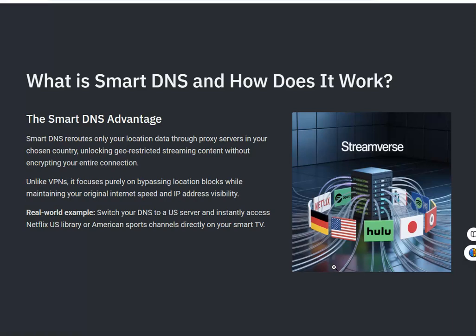Okay, so the Smart DNS advantage, what is it and how does it work? Well, Smart DNS basically reroutes only your location data. It still uses proxies like VPNs, and it routes through whichever country you need to unlock the content. So you don't choose a VPN connection to a specific country. What it'll do with the Smart DNS setup is say, right, he needs to be in the US for this, or he needs to be in the UK for BBC, or to watch a French TV channel, he needs to look like France. And it all does it in the same configuration setting, okay?